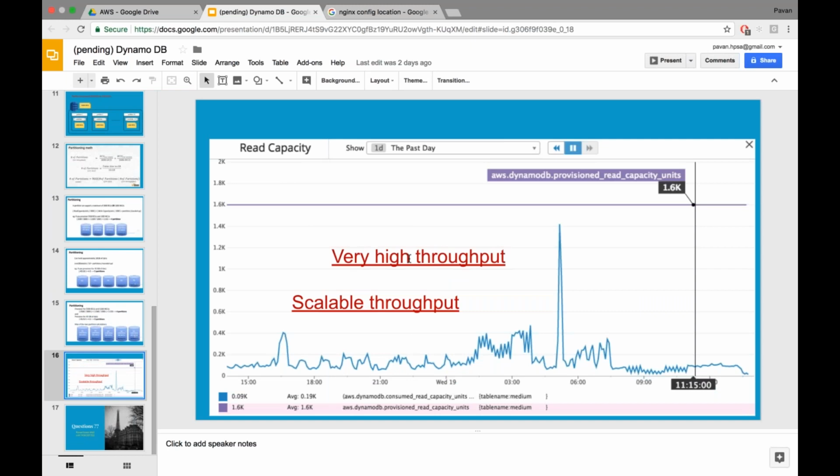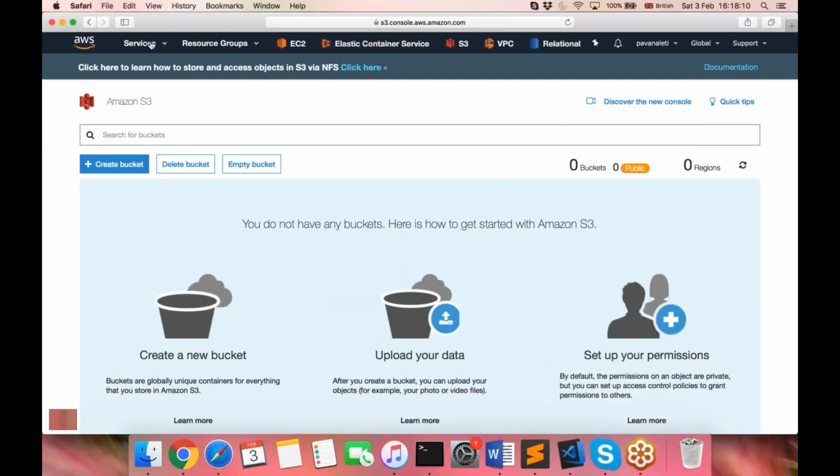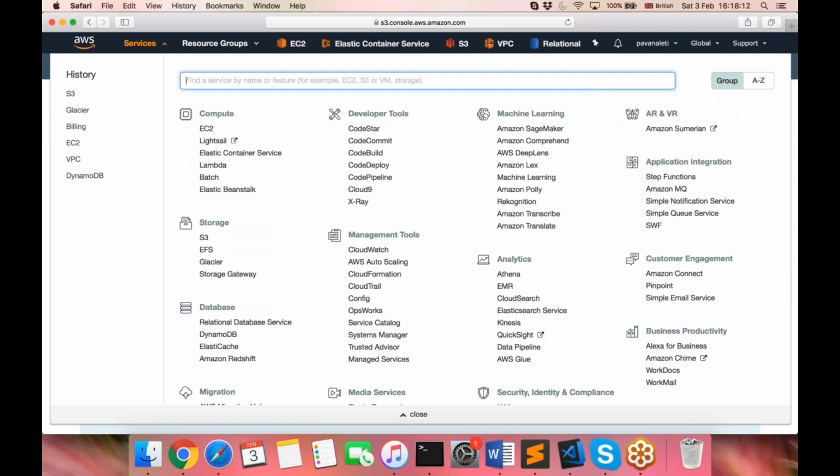Very high throughput. You can scale throughput if you want. Let's say you have created a table with 5 KB reads and 10 KB writes. You can scale it just like that, online. So there is no problem with it. There is no downtime for that.